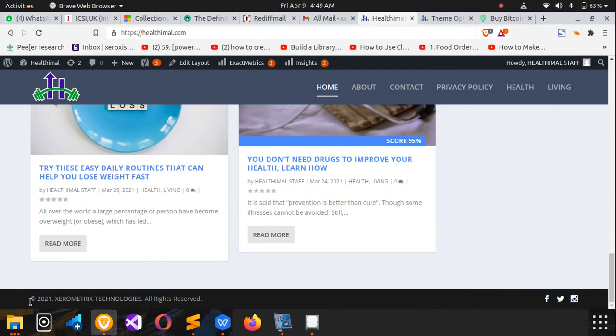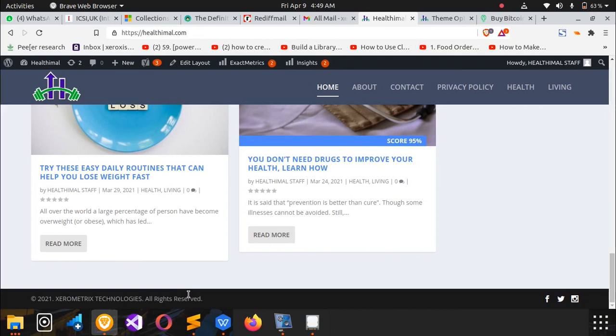So you see now that the former branding has been removed. Designed by Elegant Themes, Powered by WordPress, is now Zerometrics Technologies, All Rights Reserved. So that's how you change the default branding in the footer of a website designed with the Extra theme from Elegant Themes. So thank you very much.